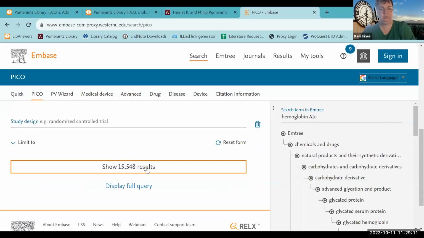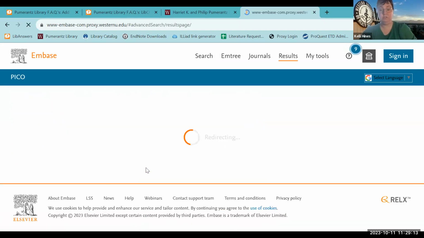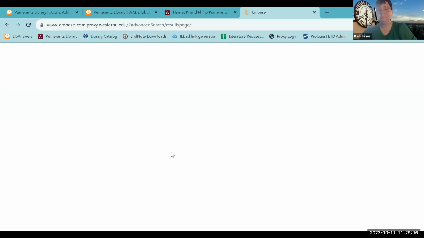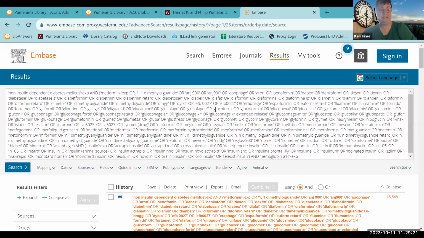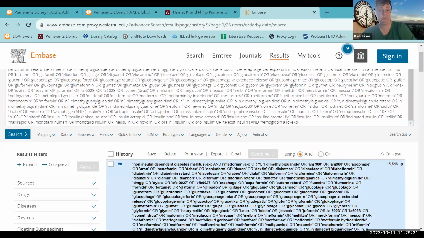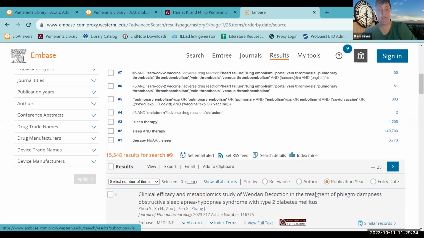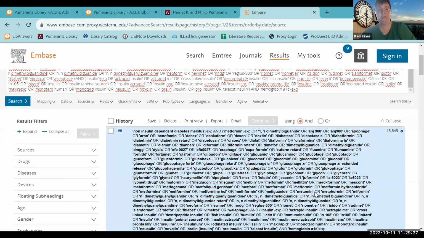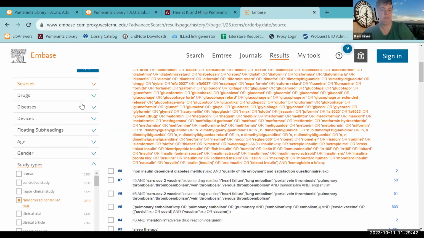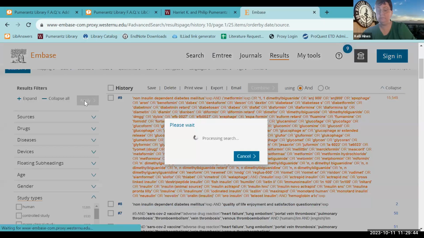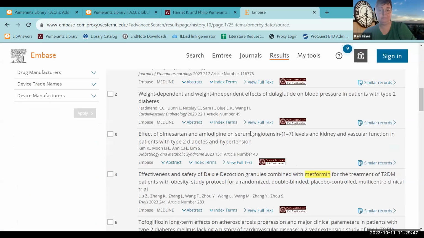And then that'll show us the 15,000 results for that particular search. And you can see that's just a huge number of searches, especially since we added all of those synonyms. Who has time to type all that out? I don't, but it'll pull up those results, and then you can further filter by study type, so you can search your randomized controlled trials and pull those up.